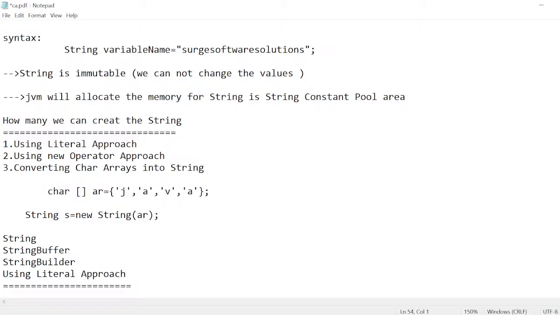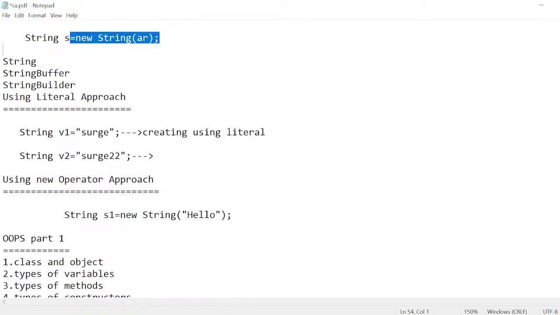There are three ways to create the string, guys. What are the three ways? First one is the literal approach, which is the direct approach. Second one is by using the new operator approach. And third one is converting character arrays into a string. This is the character array, and all these characters I am again passing as a parameter to the string. These are the three ways.